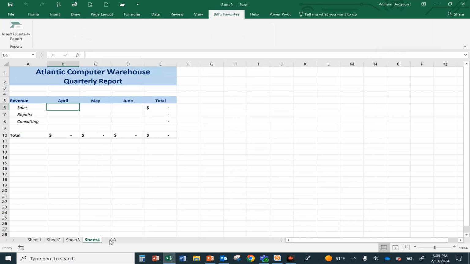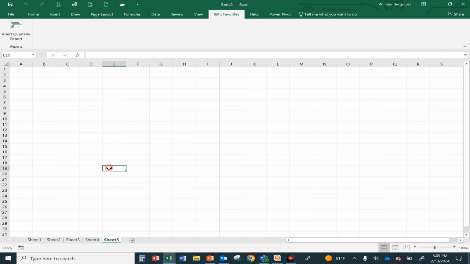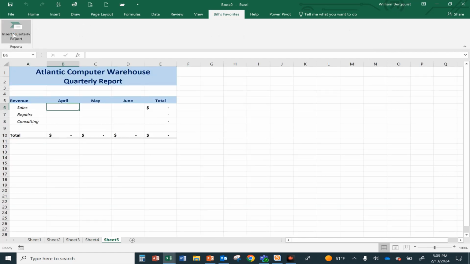And there it is. I can insert a new sheet. Doesn't matter where I am. Insert quarterly report. And there we go. Start typing in my numbers. And my macro is complete. So we created a basic macro, we edited, or we ran our macro, we edited our macro. We ran it a couple more times to make sure it works properly.